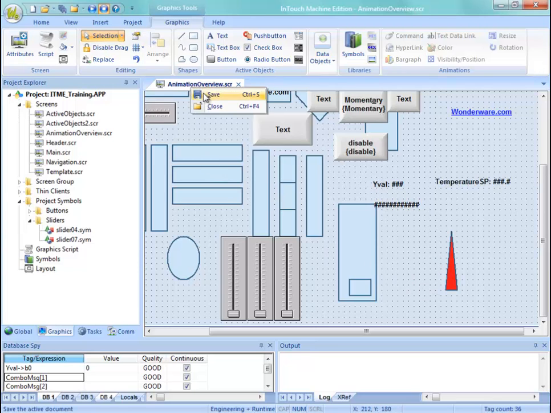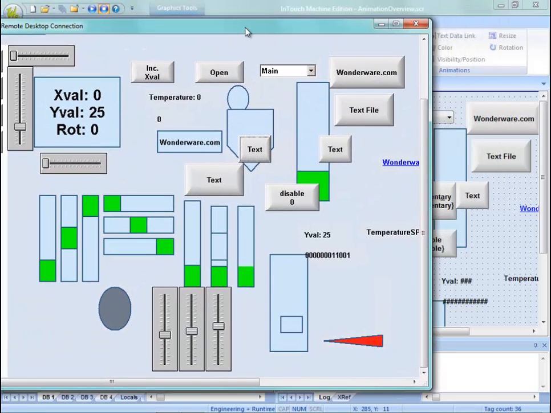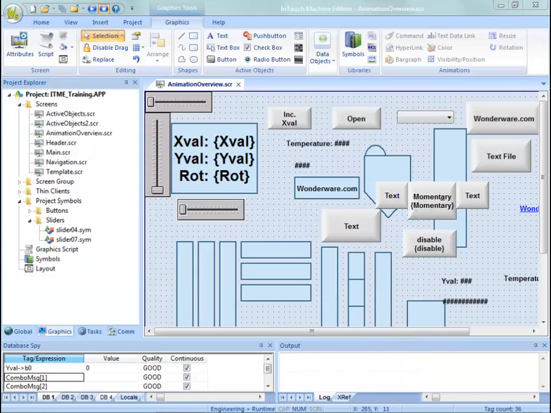So let's give this a try. And I didn't add any tags, so I should be able to change this and have it point that way. And I'm kind of off screen here a little bit, but it points to the left. At 50% it's straight up and down, and at 100% it's to the right, so you can see how you can get that. So you can do a lot of different things with that.